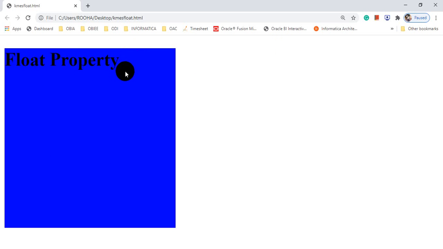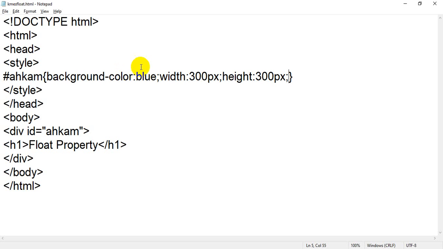Now I am going to add a property. Let me change it to red, so my div color is red. And now I am going to add the float property. I am going to add float as right.